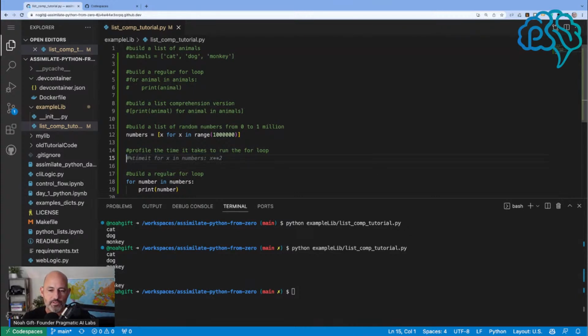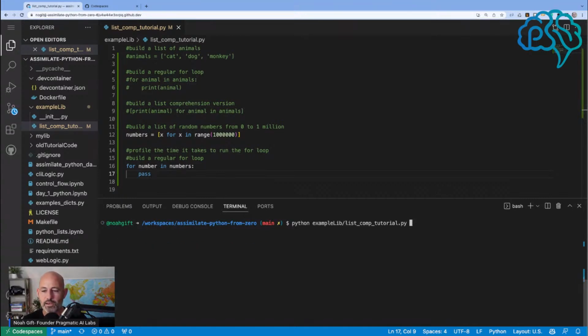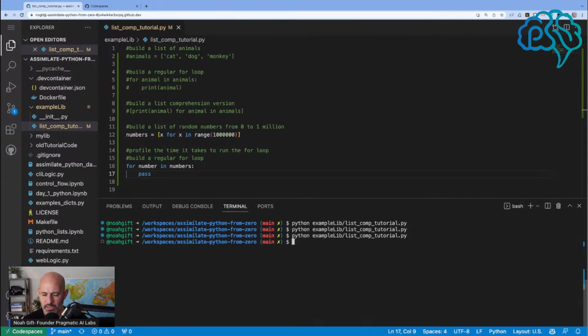The easiest way, not even to write in Python, is to actually just time it. In fact, we probably don't even want to print the number. We could just say, for number in numbers, just say pass, because it doesn't do anything, but it'll just run it. And if we run this, well, that was actually pretty fast. Shockingly fast.